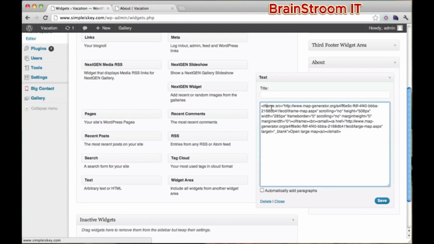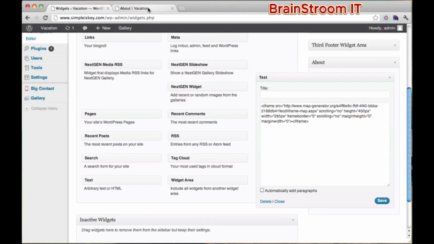We can scan the HTML code for this height. Maybe we want it only 450 pixels. So we just change that. And maybe we don't want it to say open larger map, so we can actually get rid of that. We can take all this code and just delete it. And click save. And let's see what that did.